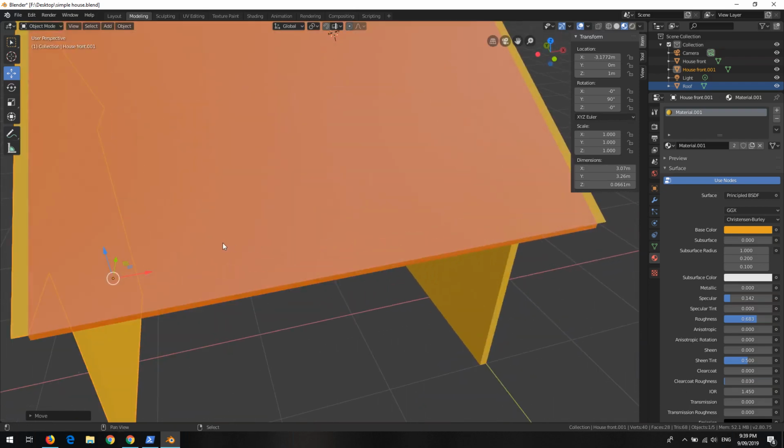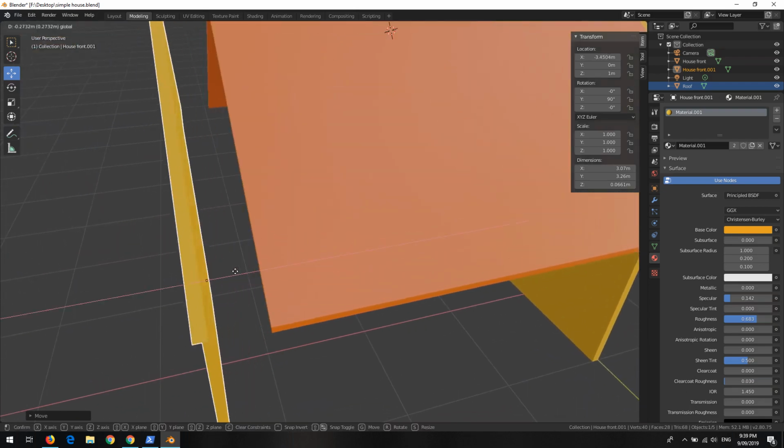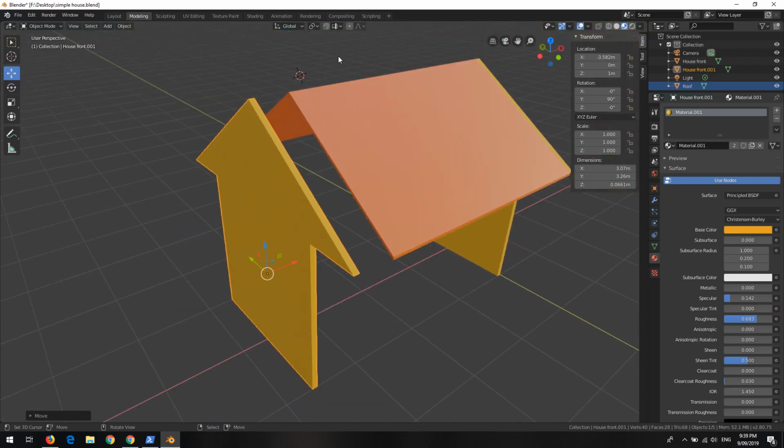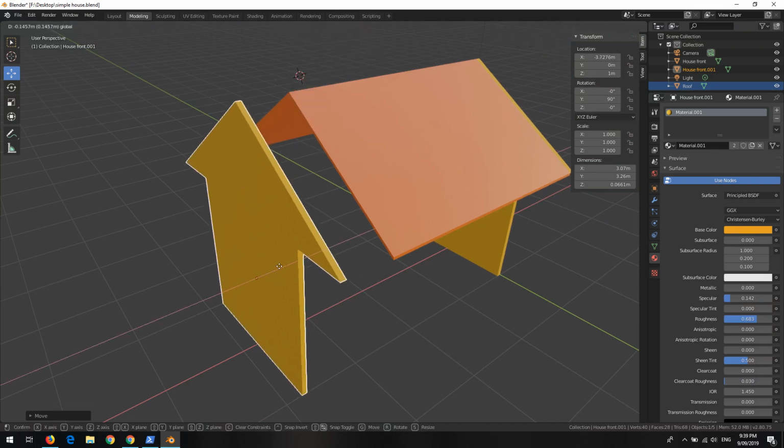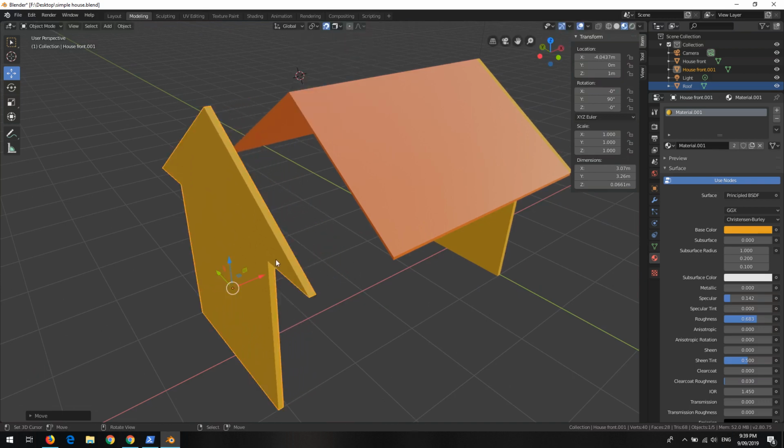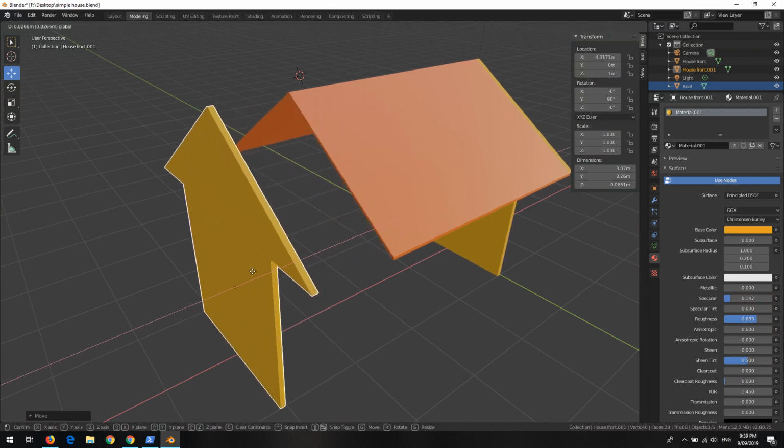Now looking from the front, I can grab this while we have the move tool, and then, more precisely, if you want to do that, we can use the snap tool here, snap, and then we define face snap. So when we move it, it snaps to the face.